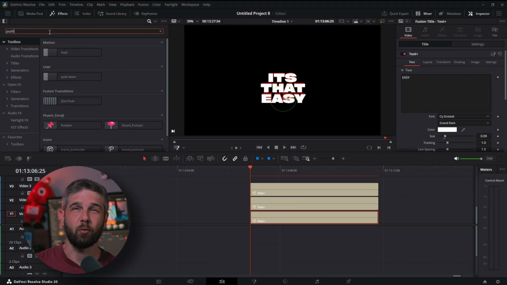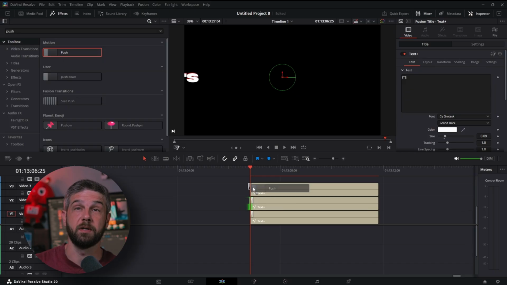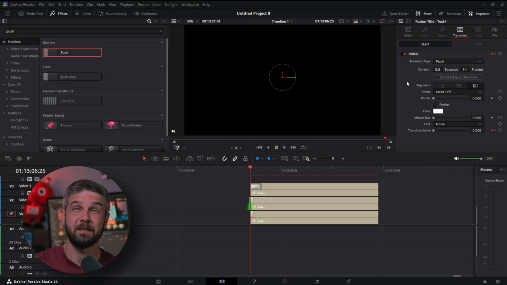Next up, we're back on the edit page. Resolve has some crazy built-in transitions. Check out the push transition. Now you might say, that's kind of lame, Sleeveless. Hear me out now, you gotta use your imagination. You can use this in so many different ways. You got push up, down, left, right, any way you want to, and it has built-in motion blur.